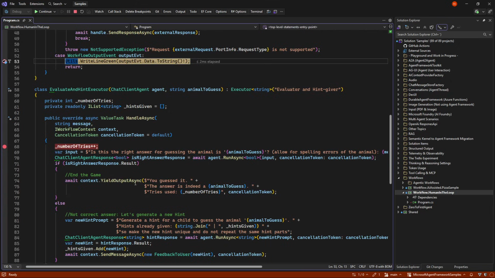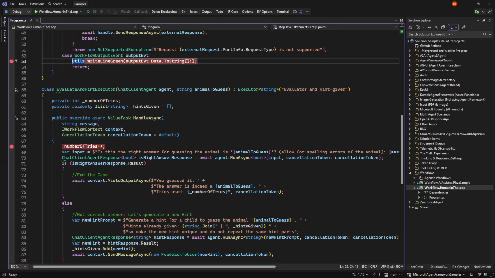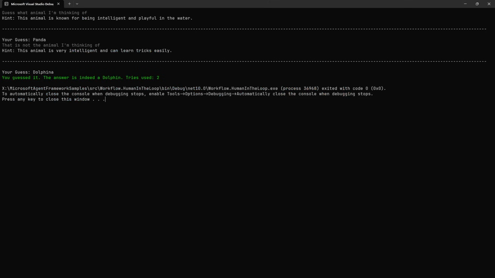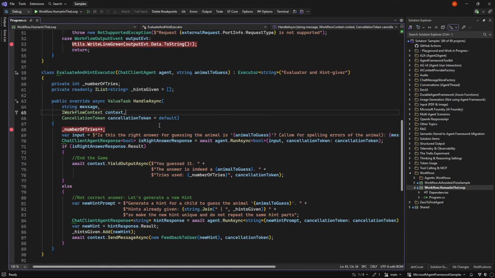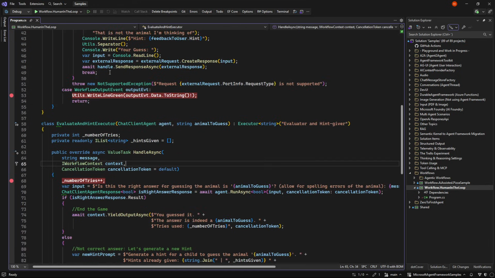It comes back with a yield output, and we end up with the output event, seeing that we guessed it right, it was indeed a dolphin, despite us not writing it completely correct. So that's everything there is to it in how you add some human in the loop into a workflow.